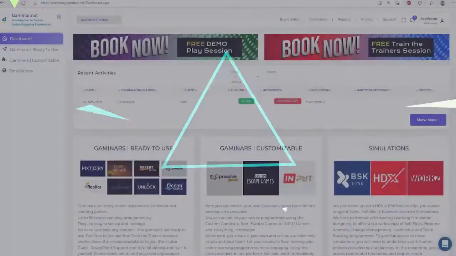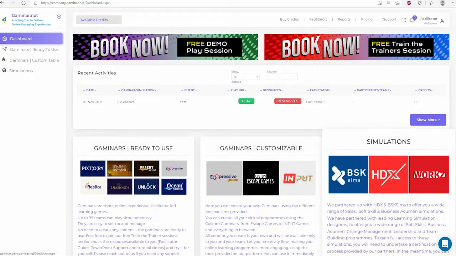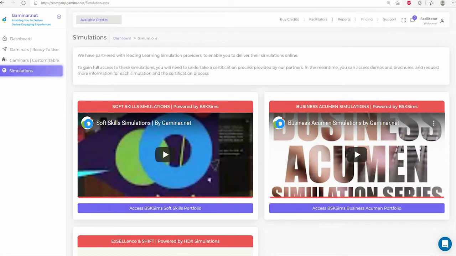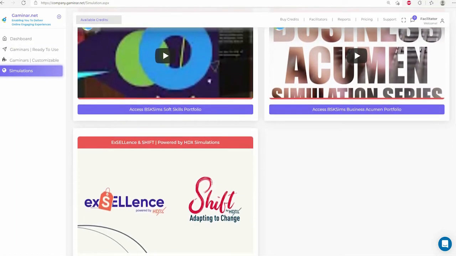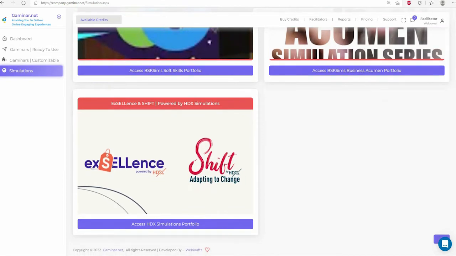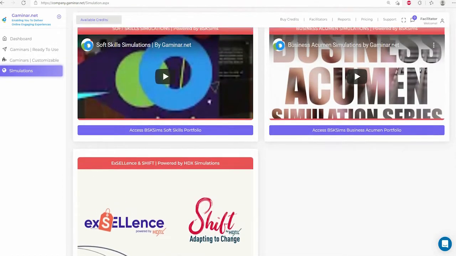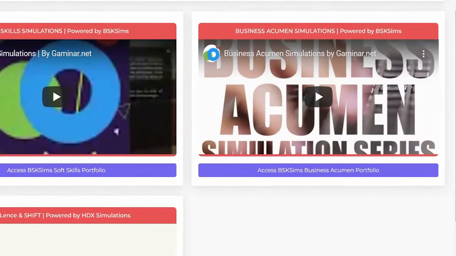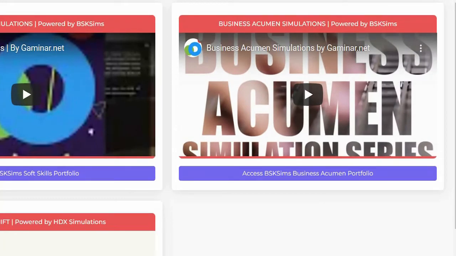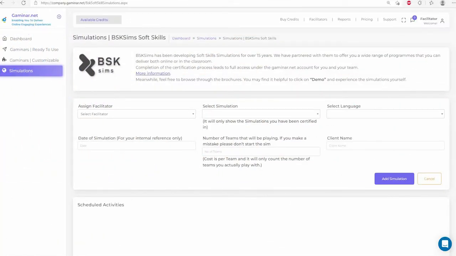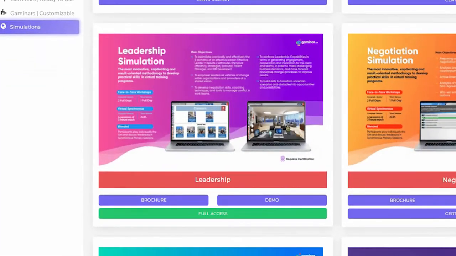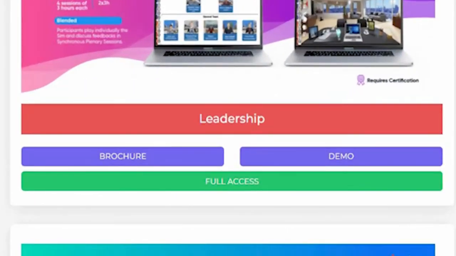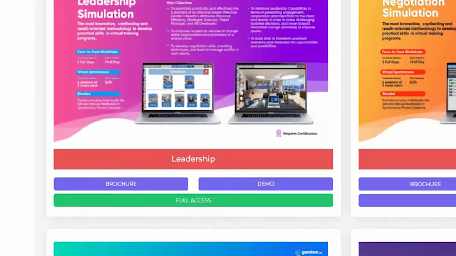Finally, our third vertical, simulations. We have partnered with some established world-class learning simulation providers and proudly bring you their content, making sure you can run those highly engaging simulations virtually. Once you choose simulations, you can then choose a specific portfolio and then browse through each simulation. You can see the mood board, you can download a brochure, and also play a demo.